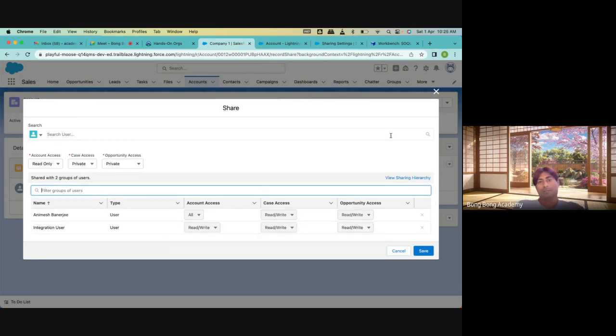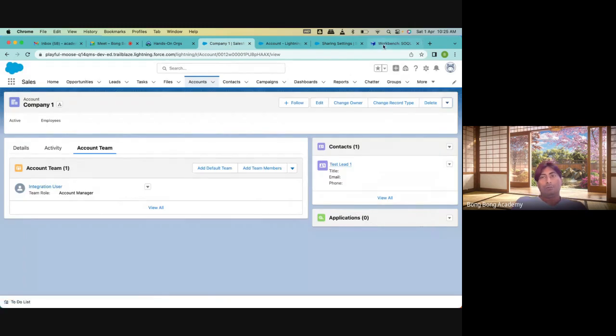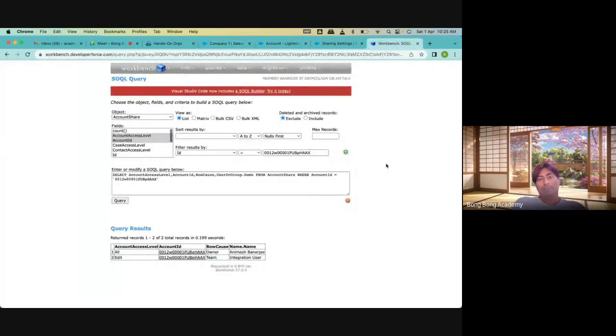Who has what access and stuff, right? So everything is culminating. Owner can give team access or manual sharing. The row cause will change. If it is team sharing, it will show as team. If the access is given via a sharing button, then it's called manual. Any questions so far? Good.